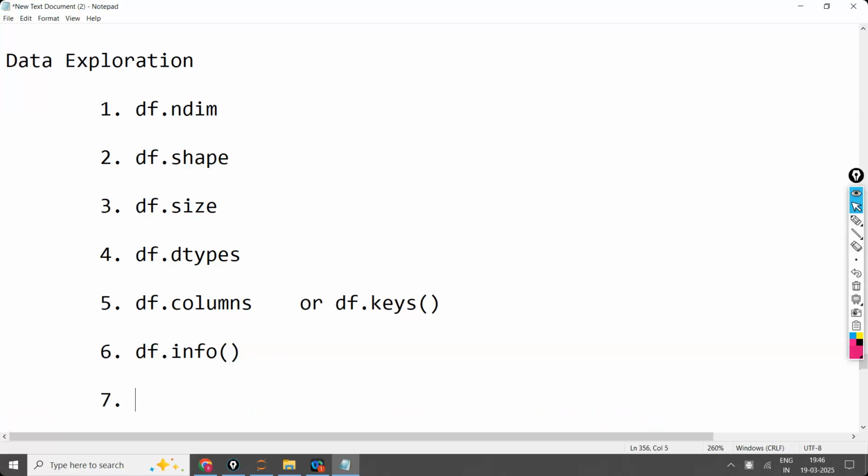df of a particular column. What are the columns there? That particular column, the column you are interested in, dot unique. What this function will give is the unique values in that column. What are the unique values there?